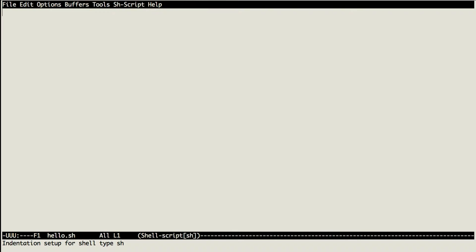Let's demonstrate this process. First, by echoing the environment variable shell, we can see that our default shell is bash, and that it is located in the /bin directory. Next, let's create a text file called hello.sh with the Emacs text editor. The first line of a shell script must be the so-called shebang line, which tells the system which shell interpreter to use when running the script.